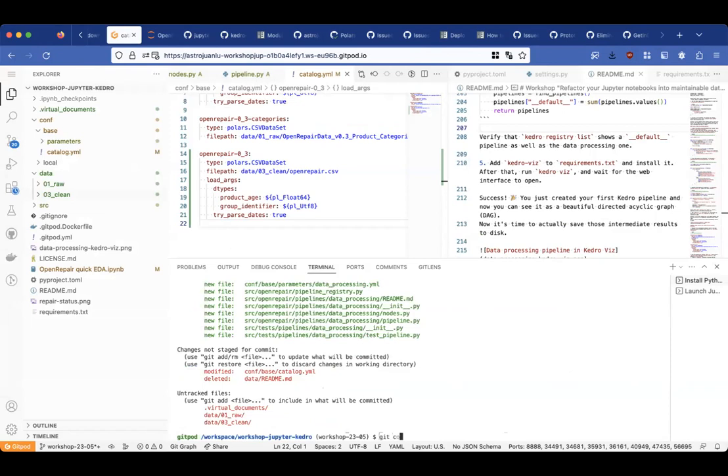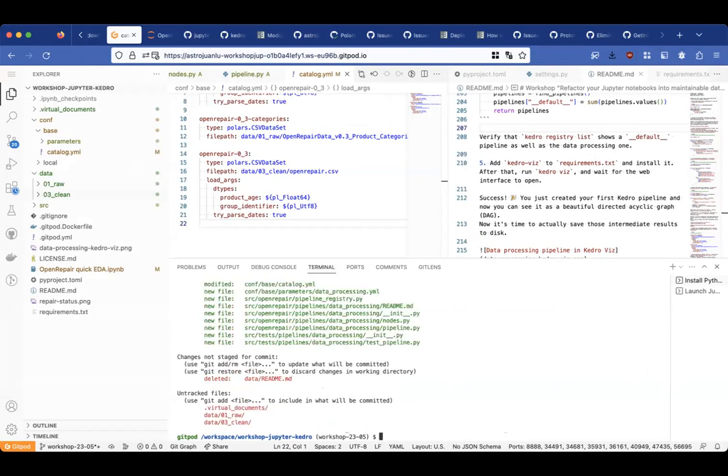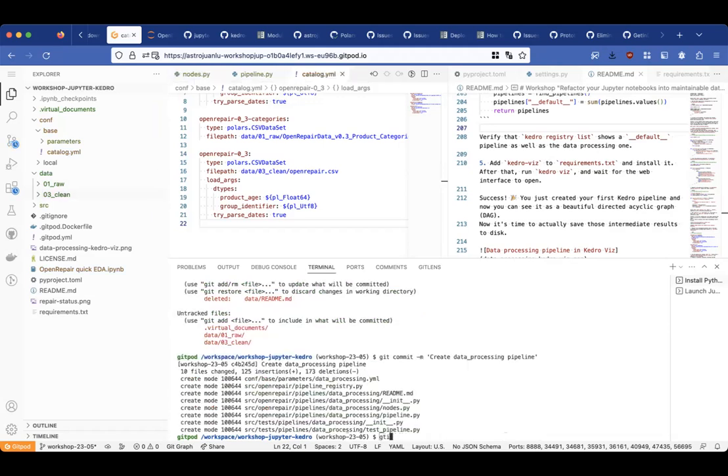There we go. And now this is create... Oh, wait a second, I'm forgetting the catalog. All right, so now commit: create data processing pipeline. All right.